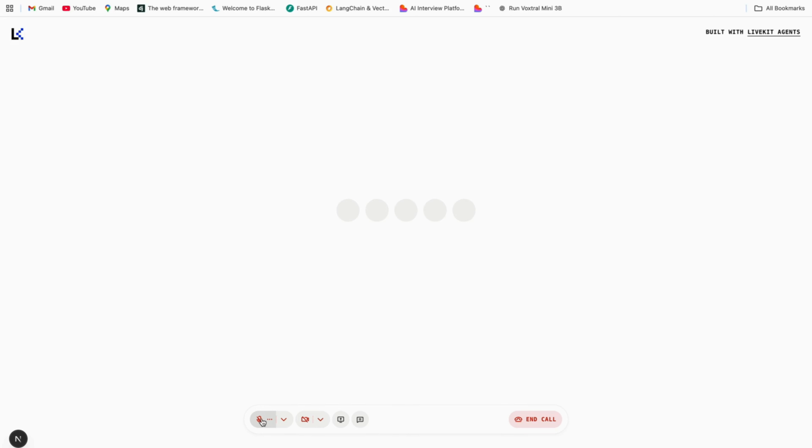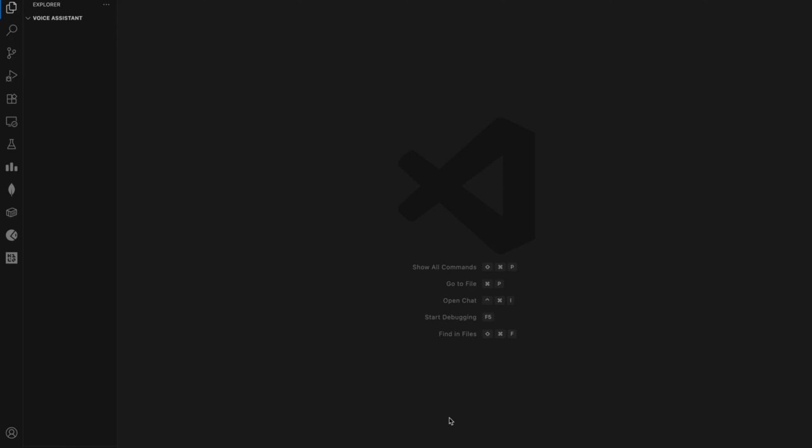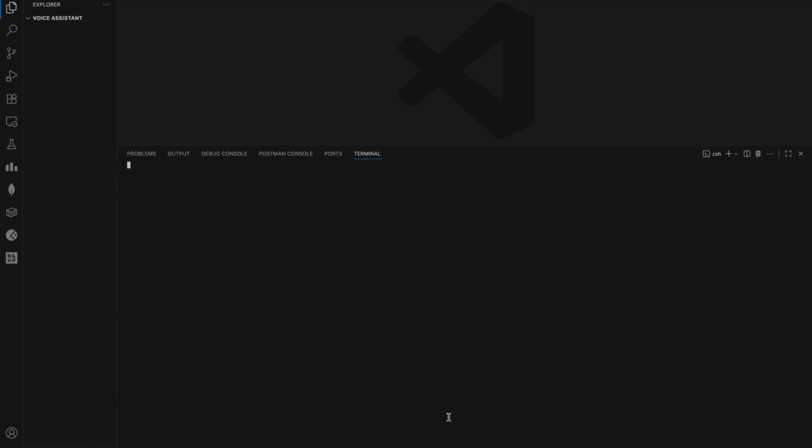Okay, so we are going to build this app from scratch, and let us get started. Right now in my VS Code, I have created a voice assistant folder, in which I have opened the VS Code. So first of all, we have to create an environment, for which I will be using Conda. So let us go ahead and run conda create -p.